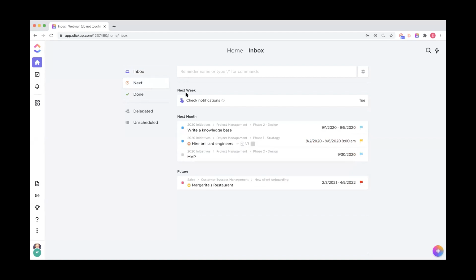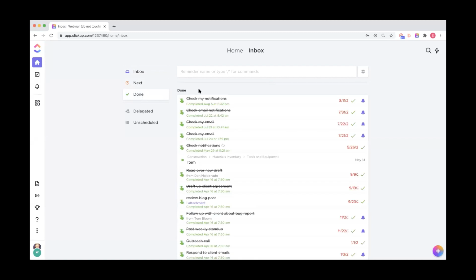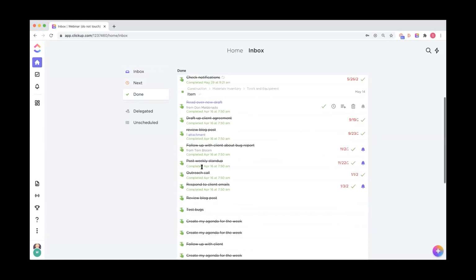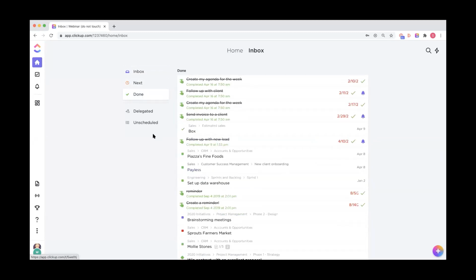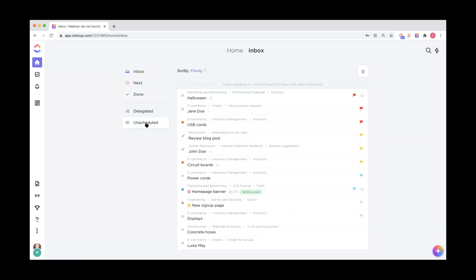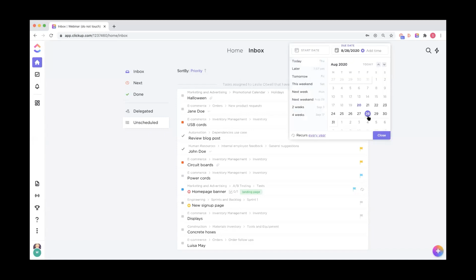I can also see tasks assigned to me that are coming up next and anything that I have recently completed. Finally, I'd check out the unscheduled area. So these are tasks that are assigned to you that don't currently have dates. By default, these will also be sorted by priority. So you can see the most urgent tasks at the top and then just put them on your schedule whenever you're ready to work on them.